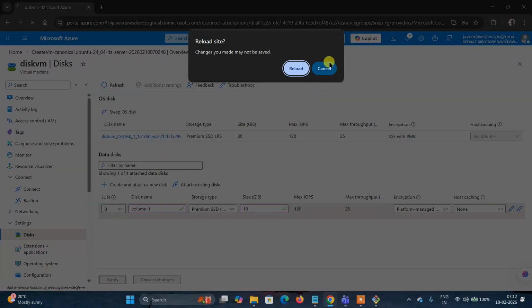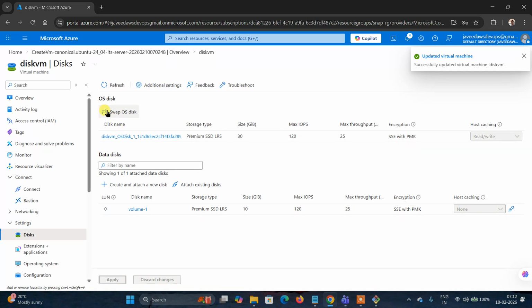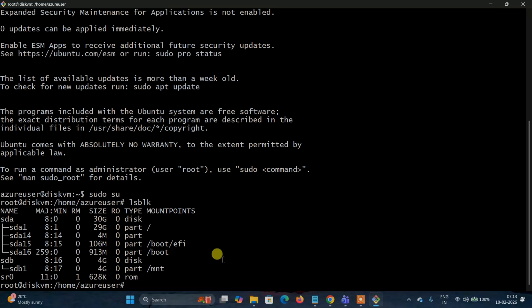Then refresh here, one minute. Still not happening. Now just refresh here. Now what disk is created? What is the disk name? Volume 1. How much size did we attach? 10 GB.